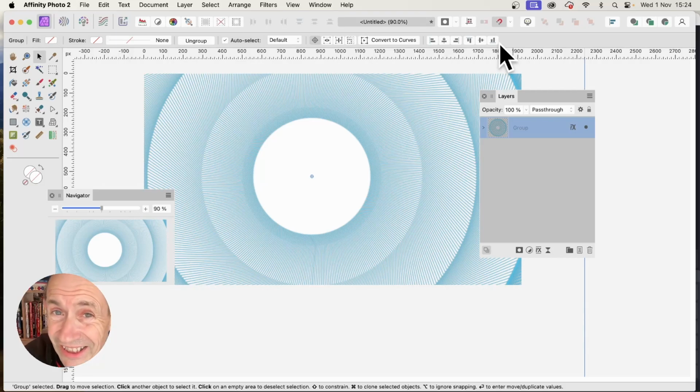How to create intense line designs such as this in Affinity Photo, PC or Mac.